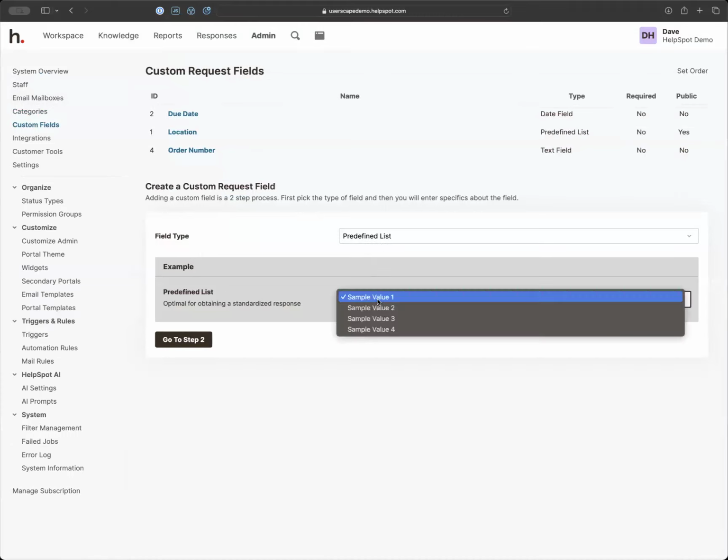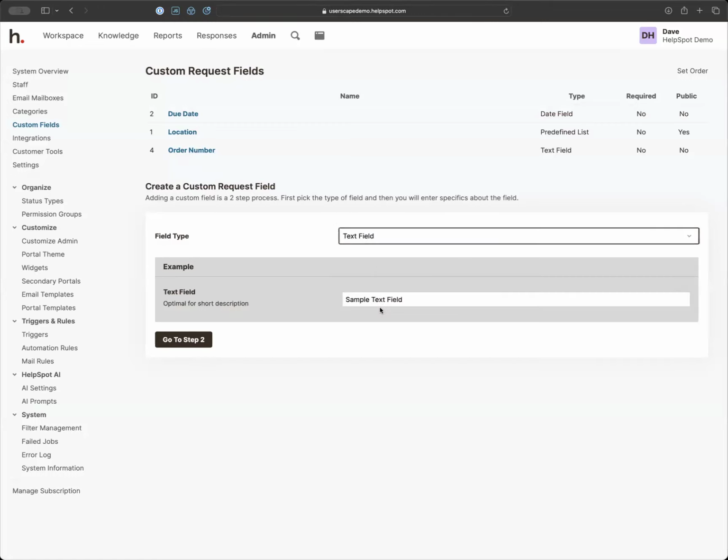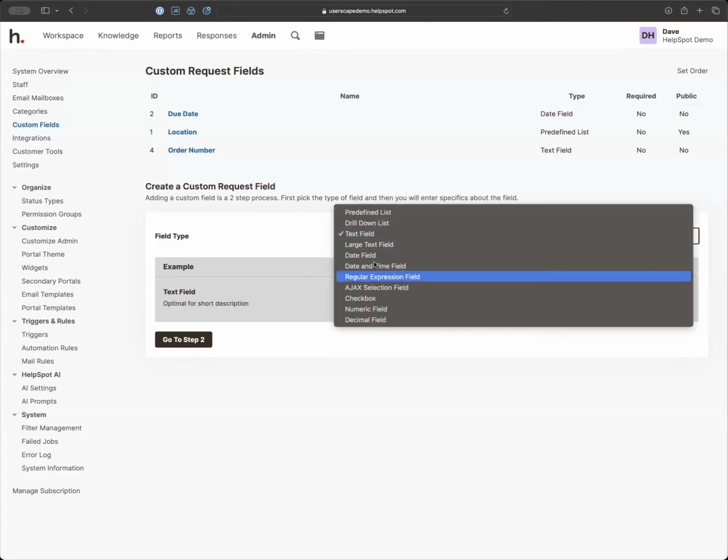It could be something like a drop-down list where maybe you have a controlled list of things. In this HelpSpot demo, we have location as a drop-down list. So, which office is this at, or which site is this at? Drop-down lists are a very popular kind of custom field. You can have text boxes, just a short or a small or a large text field. In this example, we've got order number as one of those. So you can see I've got a text field. Maybe I just need to have a text field alongside my requests in order to write something down, like an order number. Another really popular one are date or date-time fields.